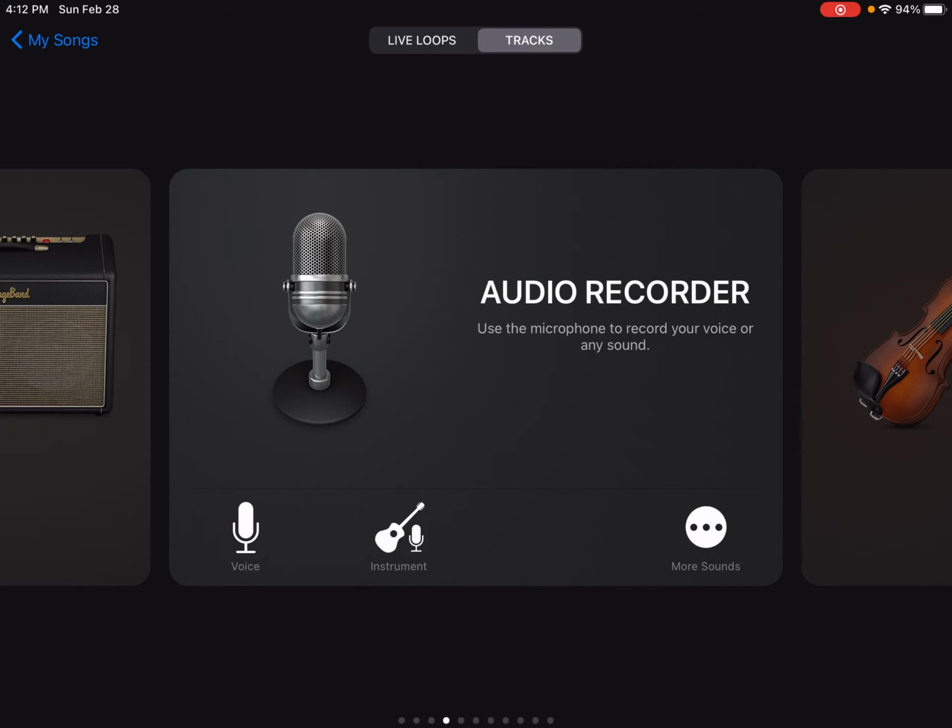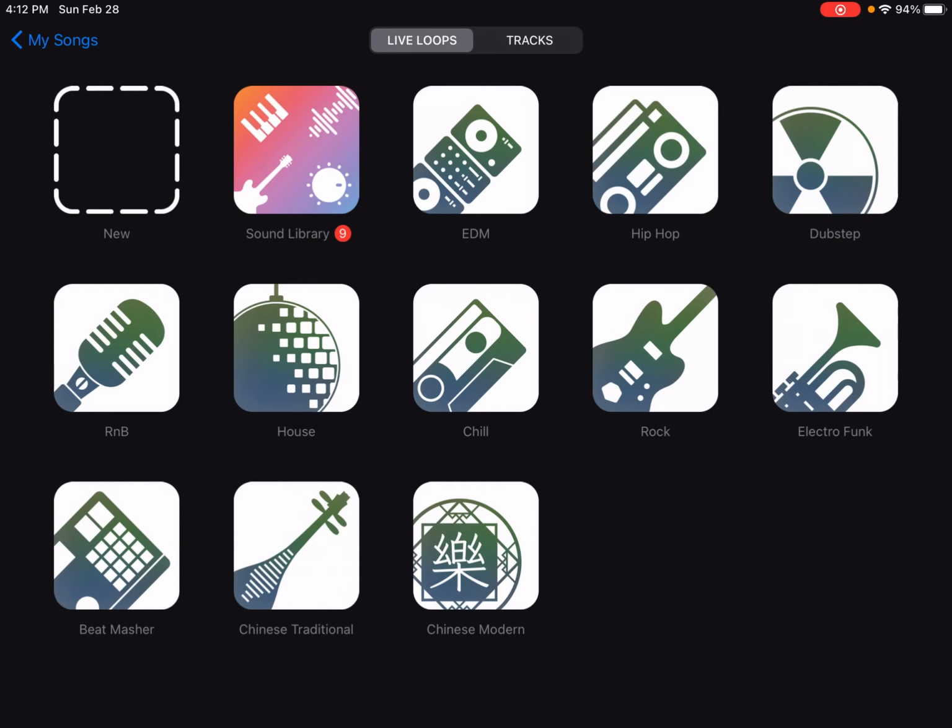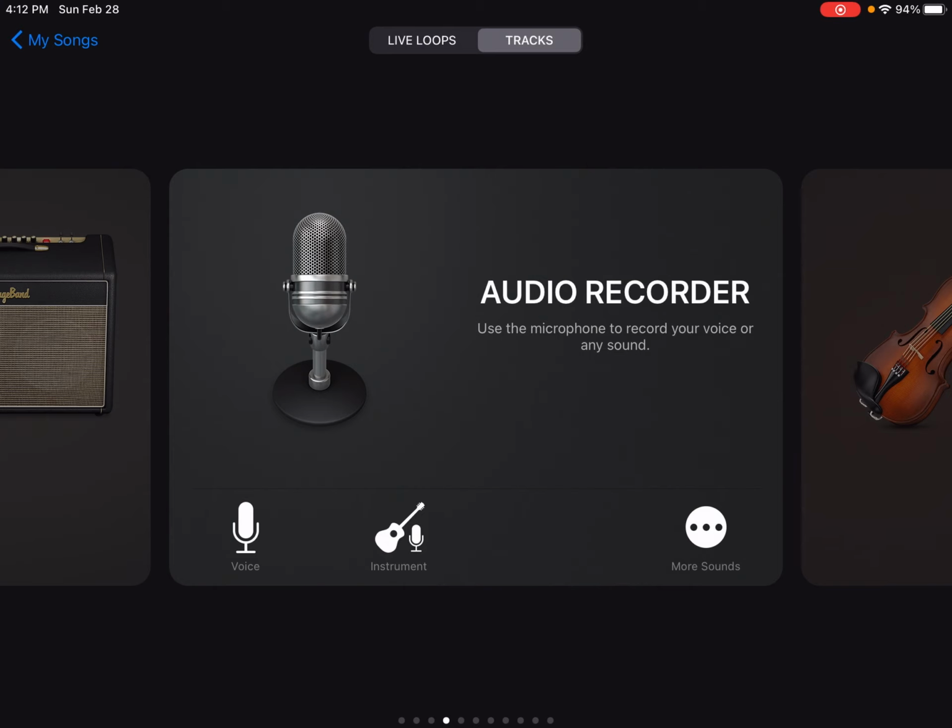In the browser, you can choose what tool you want to use to record in GarageBand. You'll notice that on the top of the page, there are two options. There is Live Loops, which is a sequencer that's in GarageBand that we are not going to use for this tutorial. Then the other option is Tracks. And Tracks lets you record something or use a digital instrument to record audio or music.